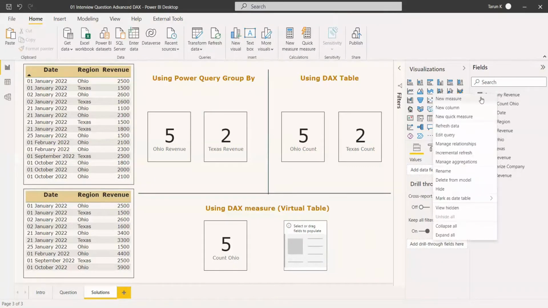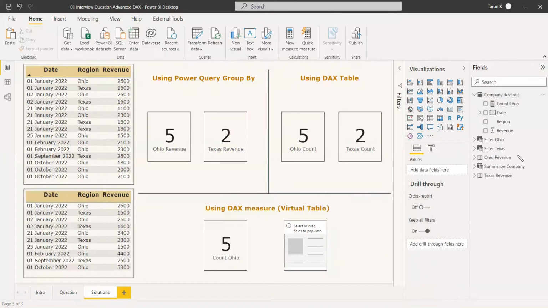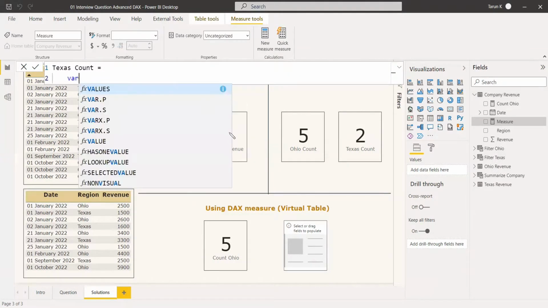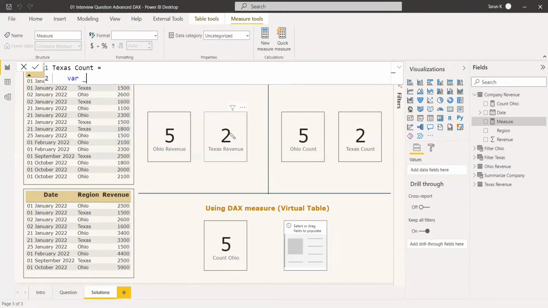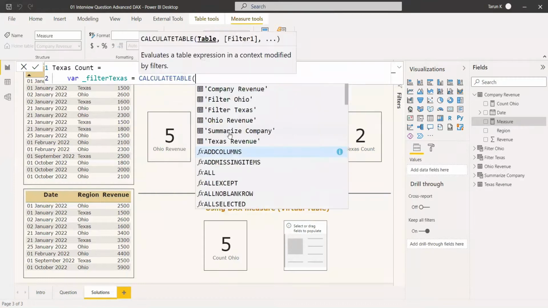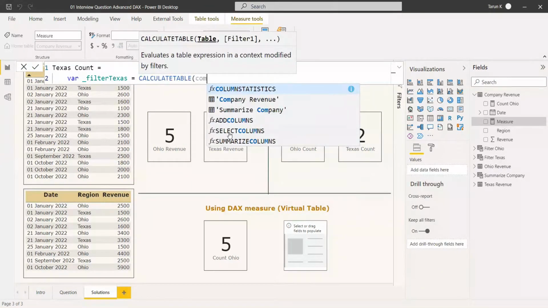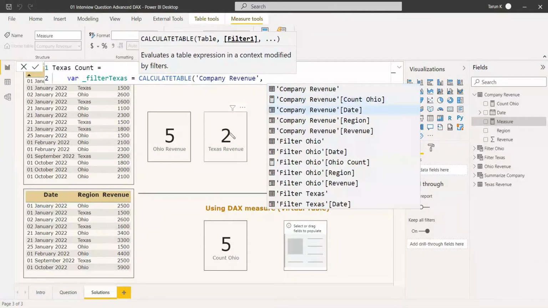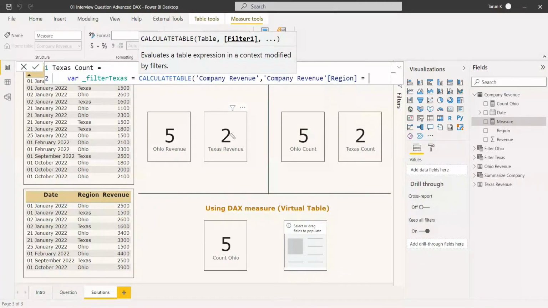The same way we can create a measure for Texas also. We are going to write Texas count equals to. First we will create a variable filter Texas, we'll calculate a table, and we will filter the company revenue table, whatever region is there. Only for Texas we will filter it.